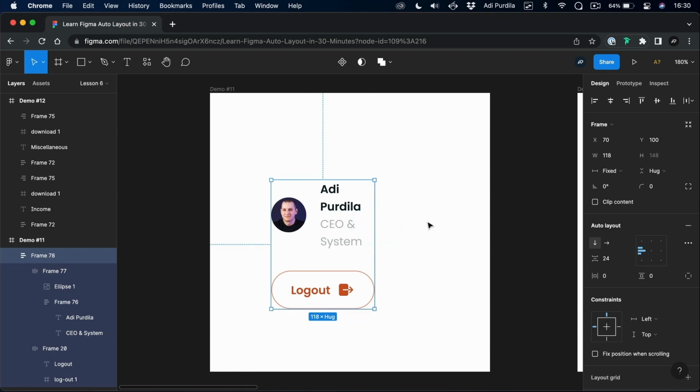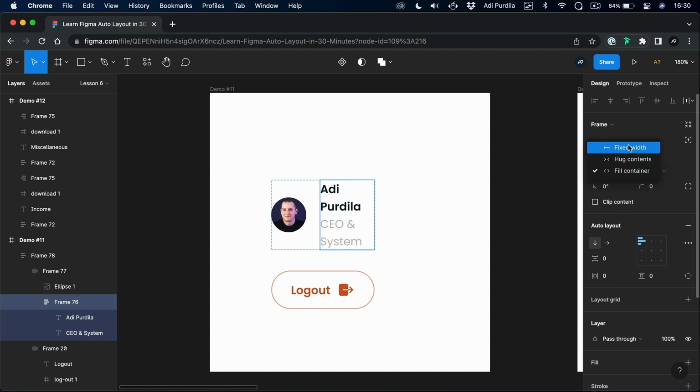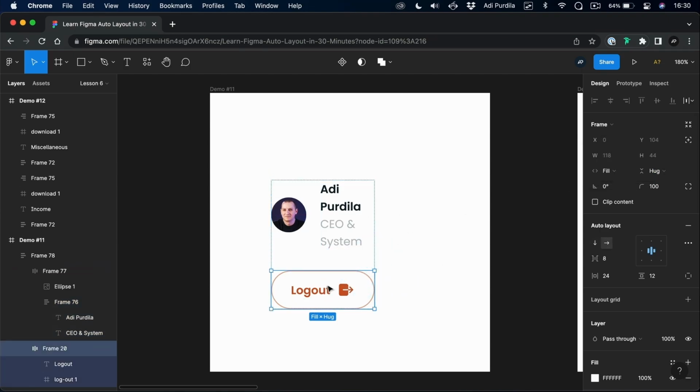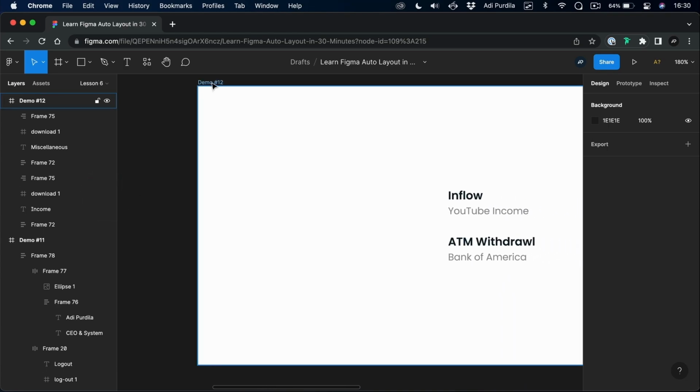This is super, super important when you're creating an element that you want to reuse in other places, maybe on different screen sizes. Resizing with auto layout allows you to set the various parts of your component, of your frames, to be either a fixed width, to either hug the contents, or to fill the parent container, just like I showed you here. Let me show you another demo.